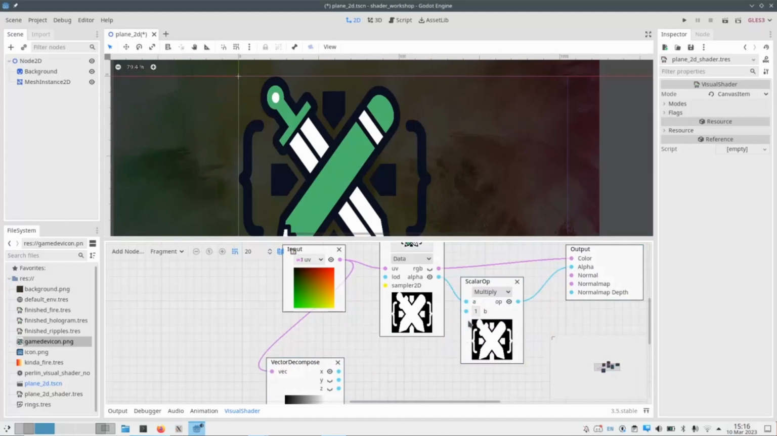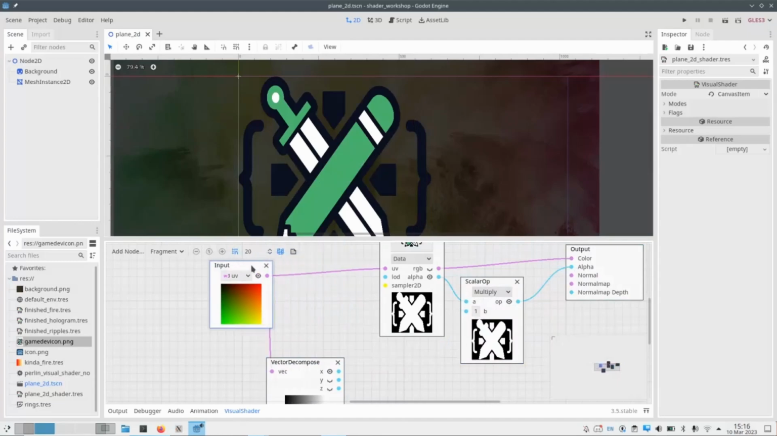So this is where something like Desmos can be really useful. Desmos lets you play around with math functions and immediately see their results. Although I don't think it quite has what we're looking for now. So I'm just going to prototype this inside the shader editor.